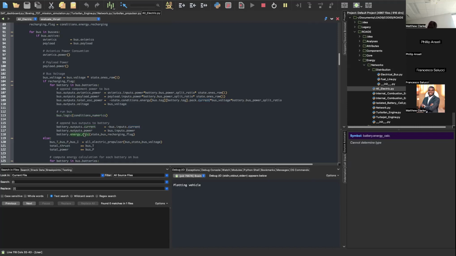So if you look at line 116, you see that the current is going in, you have your battery outputs, and in lines 116 to 118, you append your components from the bus onto the battery and you run your battery. And in line 118, depending on whether the value of the current is positive or negative, it will recharge or discharge your battery, basically.